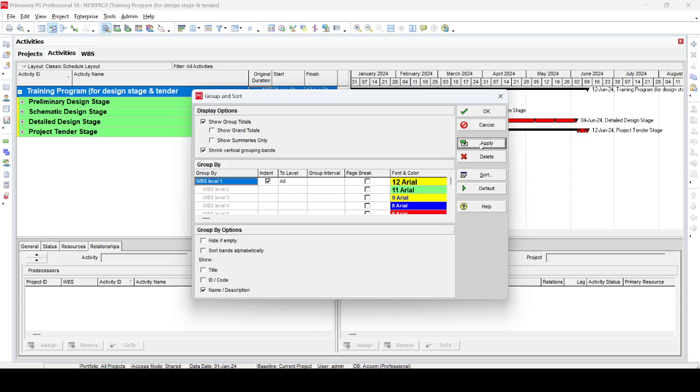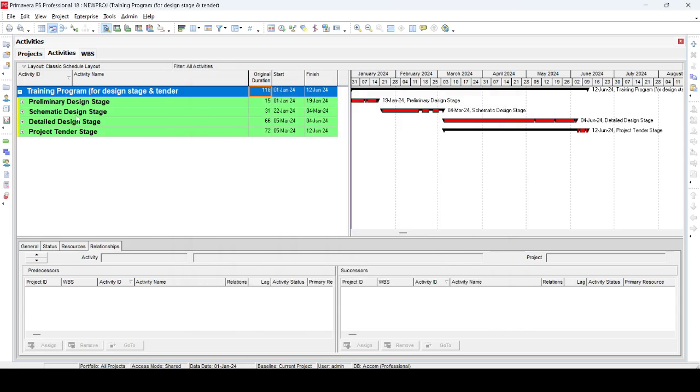Put name and description. Okay, so preliminary design stage, schematic design stage, then detail and tender stage. Now we want to assign different colors for these different stages. So before going to this one, as we see that Primavera already has its built-in color scheme, which depends on the duration, early, late, remaining duration, and critical activities, which we want to revise now.